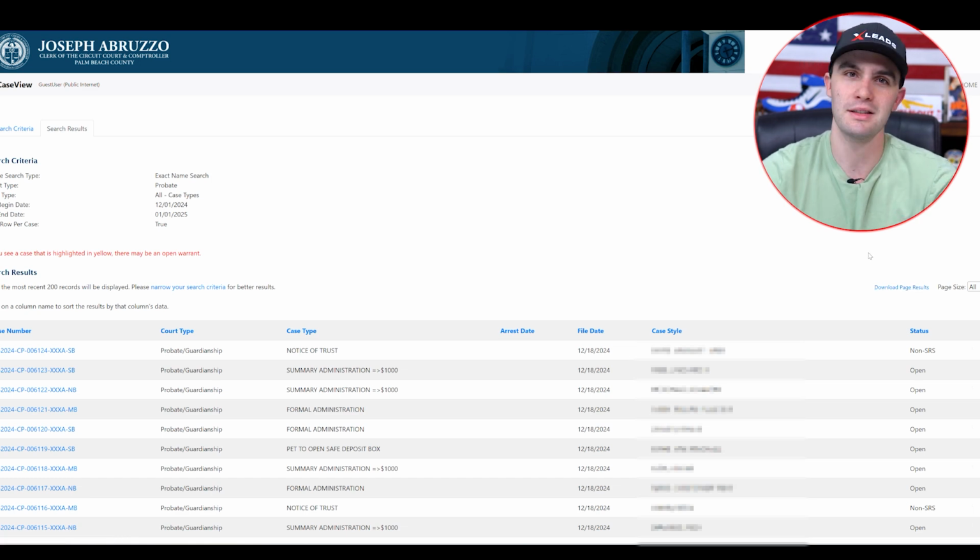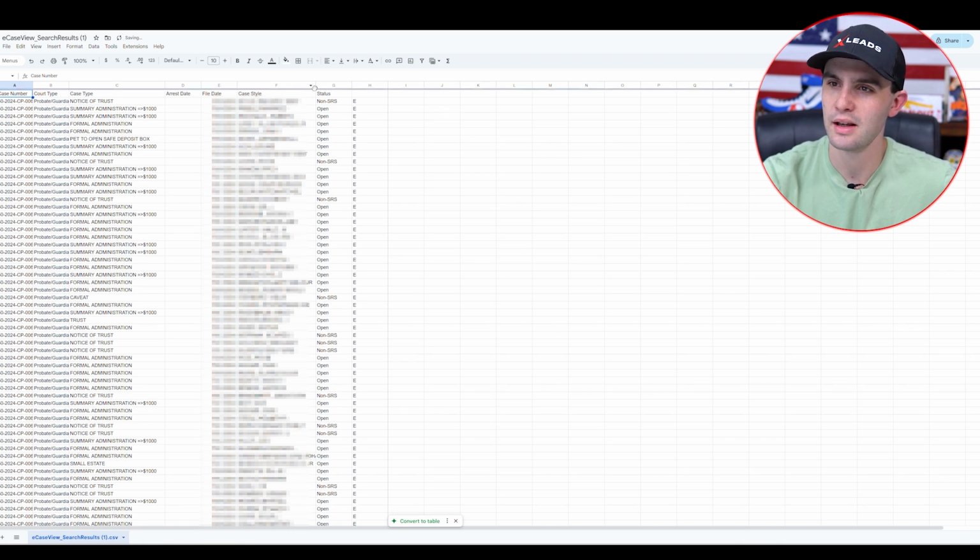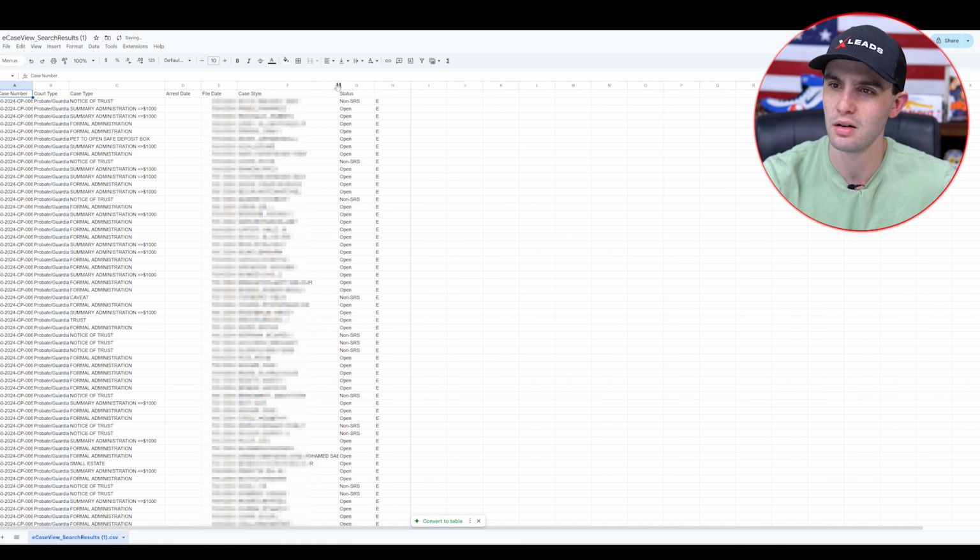I mean, this is literally how easy it is for me to do in Palm Beach. So let's import it, and this is the data. So pretty simple, pretty easy. What it's gonna show here is the case style. So it's going to show the names and pretty much the case numbers.